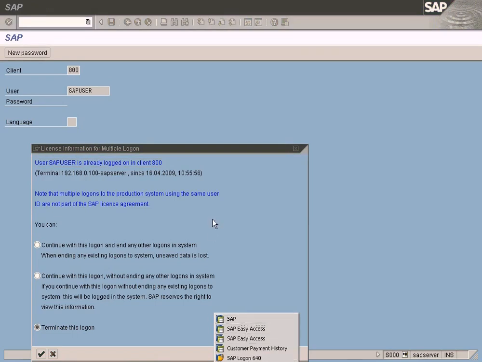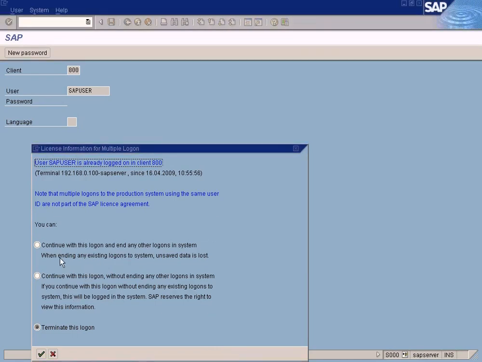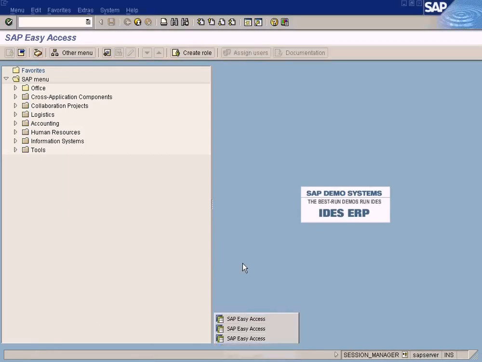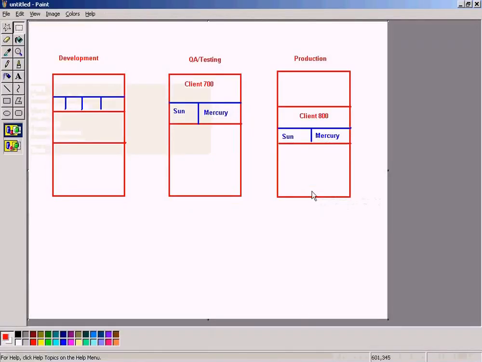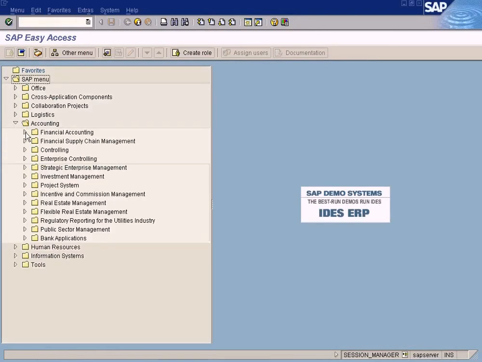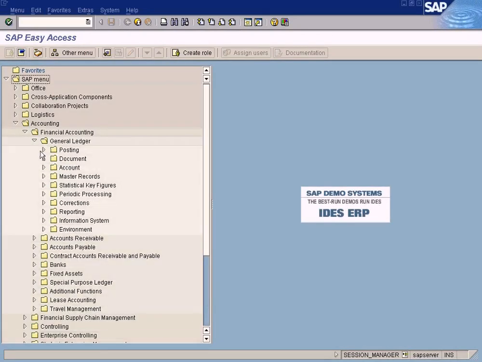Already logged in. This means that I already have other login sessions for the same client. So I have three options: continue with this logon without ending any other logons, or if I choose this, I will continue with this logon but end all the other logons. I don't want to do this. I will choose this so that the other logon sessions are intact. See, other logons are still intact. So once I log into the system, I have logged into client 800.